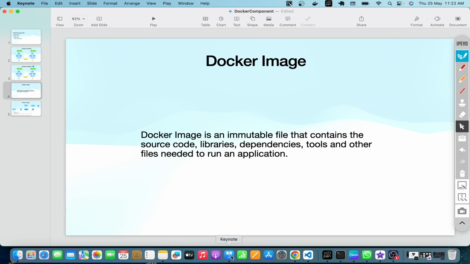So a Docker image is an immutable file that contains the source code, libraries, dependencies, tools and other files needed to run an application. So in the beginning we understood, right, Docker has only the things which are needed for an application. Here we are saying that it is an immutable file. This means once the image is created, you cannot modify any value or anything inside that image, and that's why it acts as a template, and this template contains all the dependencies. Everything that needs to be done to run the application is mentioned inside that image.